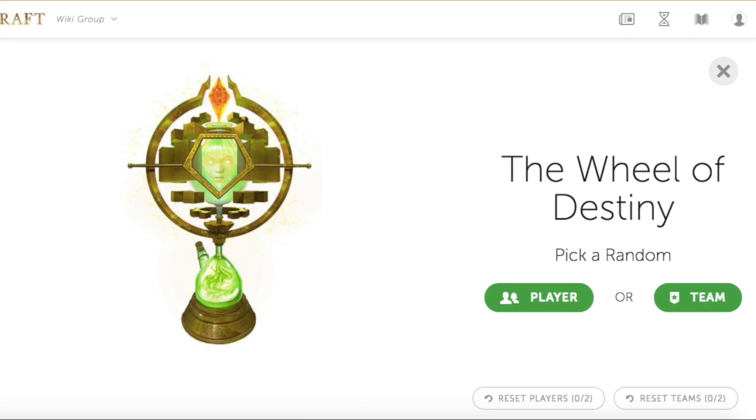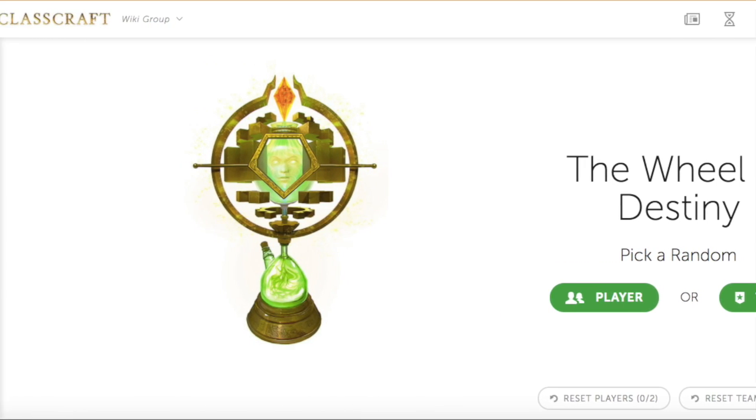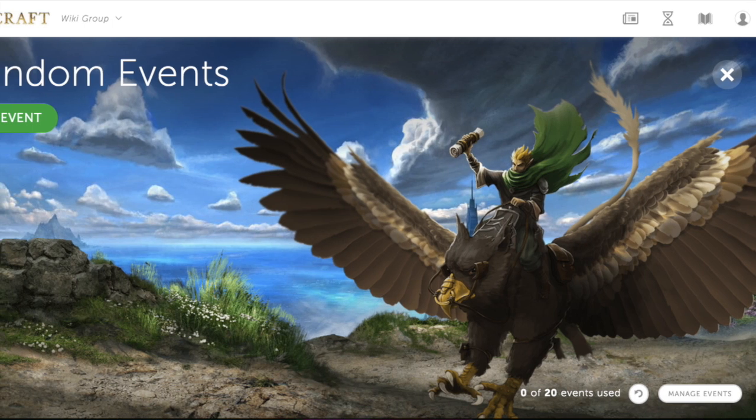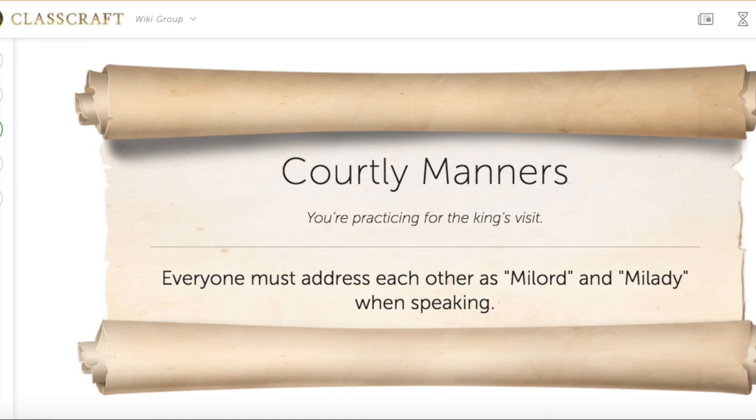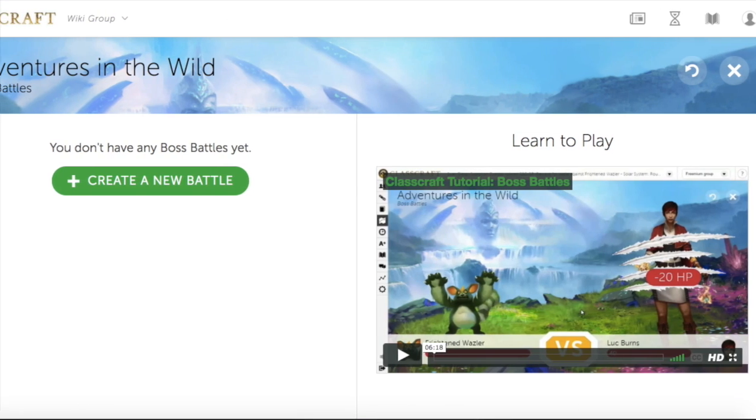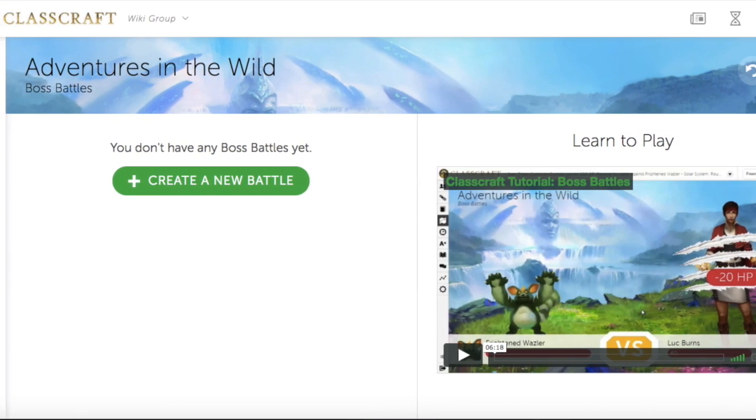The Wheel of Destiny is used to randomly select a student or a team. The Riders of A is used to give the class an instruction or a task before class begins. Boss battles give students an opportunity to review material while battling a boss.